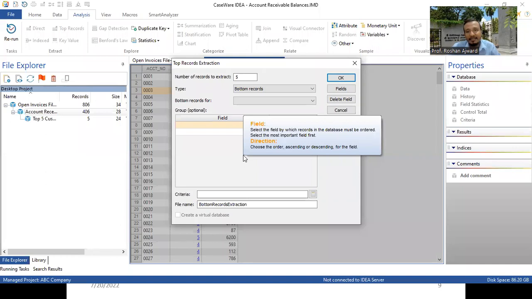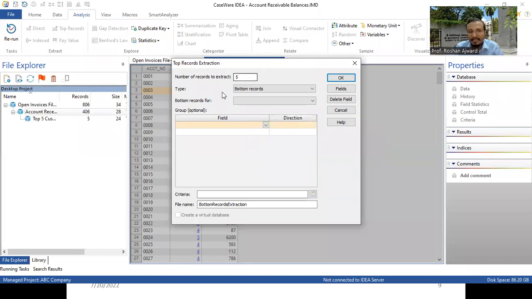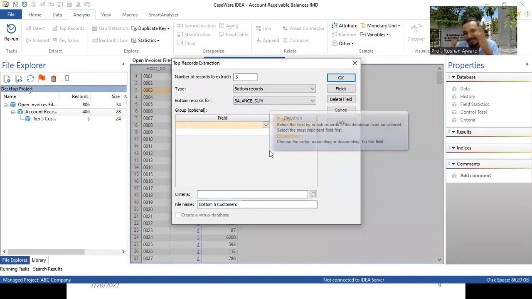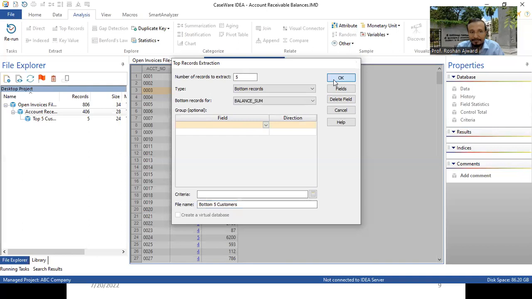Right? So again, the same function: top, bottom. Then you can say bottom 5 customers. That's it. So simple, right? Bottom records, and records of what? It's for the invoice balance, so it's the total of those invoices. So this is the receivable balance at the end of the year. So you can press OK.